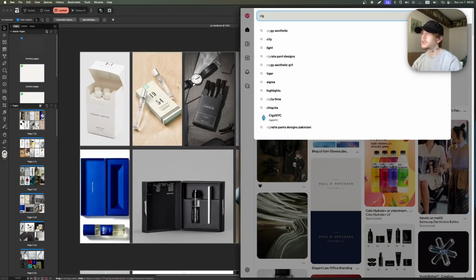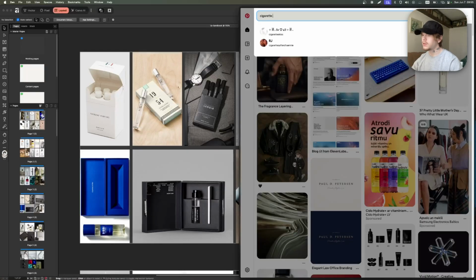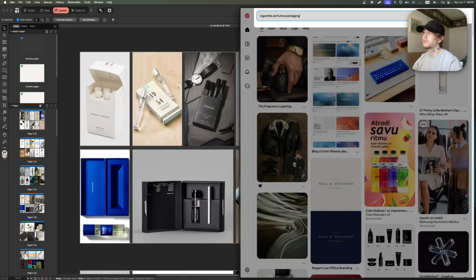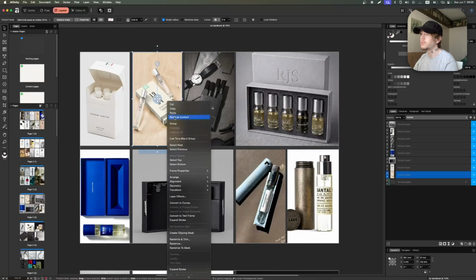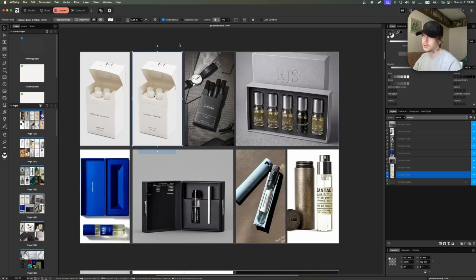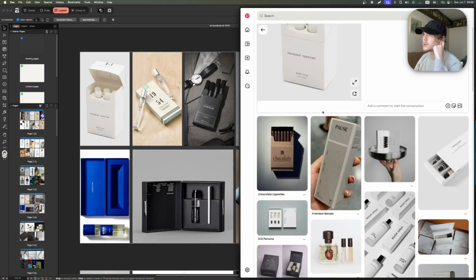So I could just come to the search and type cigarettes, perfume, packaging. And there we go. For example, I found this one. I copy the image, copy image, and then I can paste it in here. It's very easy with this template. And I just repeat this for all the other images.